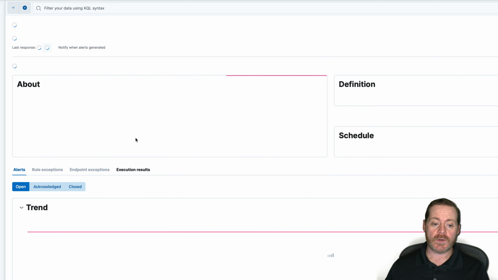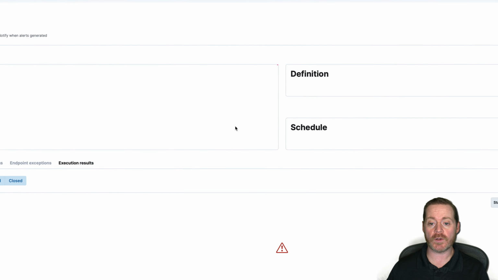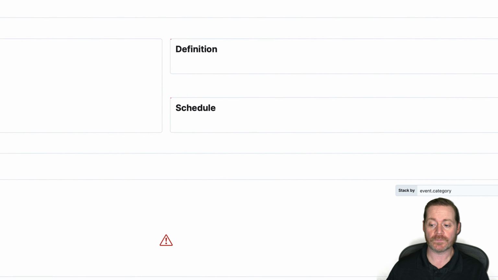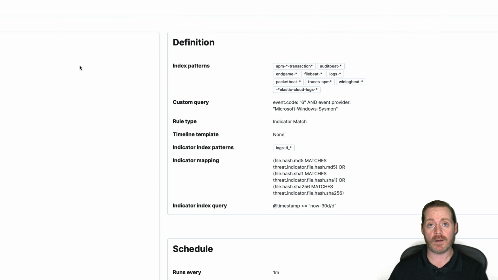So the rule is loading. If it keeps loading, I will pause the video, and as you can see, I'm getting load index failures. All right. If it doesn't load here in a second, I'm going to pause the video and restart my Elastic containers, and then I will proceed. Oh, there it goes. Right as I say, I'm going to pause the video.